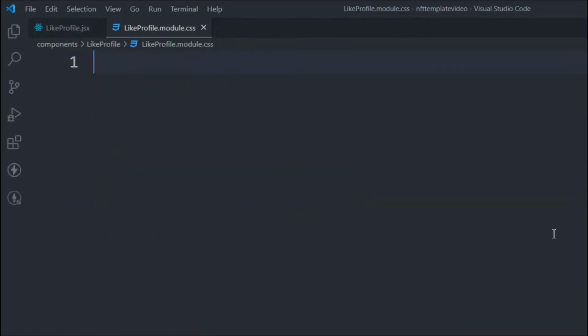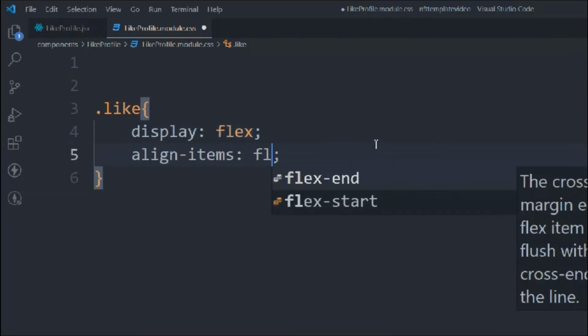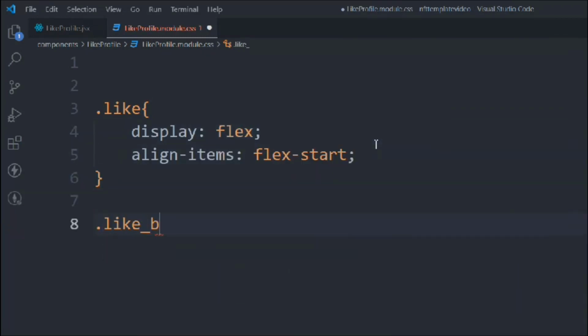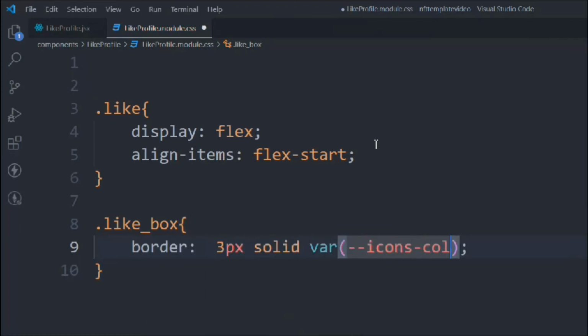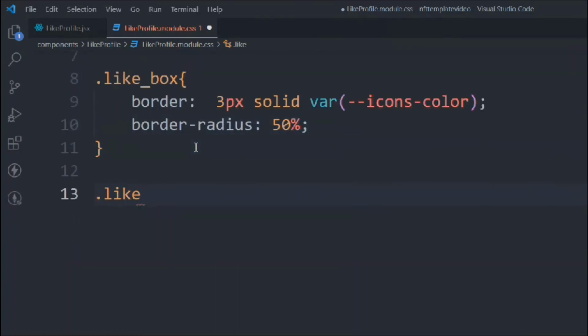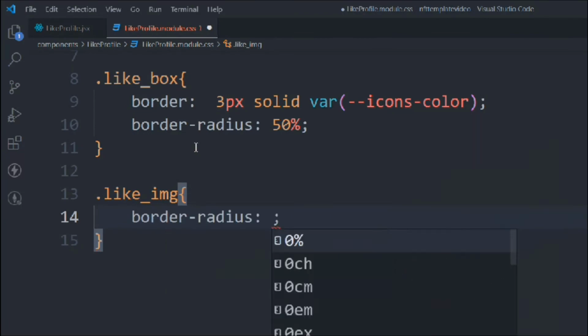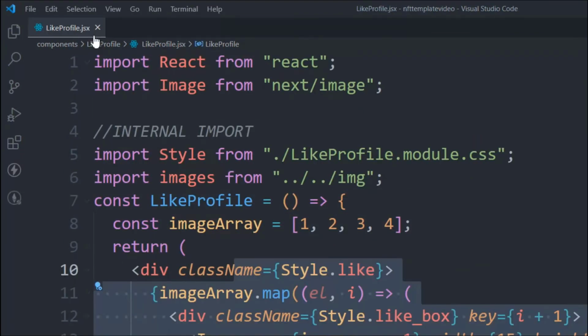Let's come here, let's do the styling. We'll simply target that like, and we'll say display is going to be flex, align items center, flex start, and like box is going to be, let's say, border 3 pixels solid, var, and we're going to call this icon color, and border radius 50%. We'll call the image, and it will have a border radius 50%. So that's the CSS part for this. Right now we're going with this hardcoded value. We're going to receive it as a prop, and we're going to loop over it.